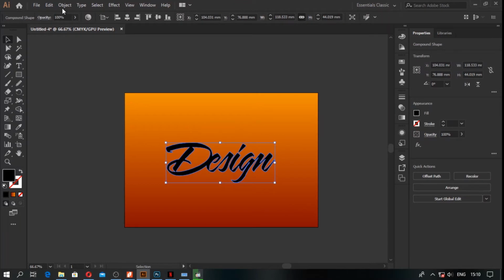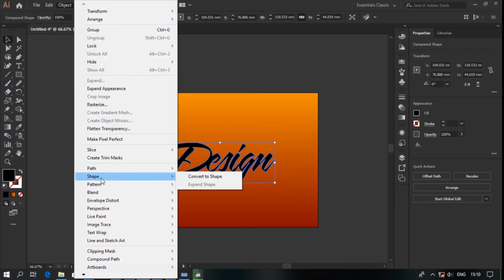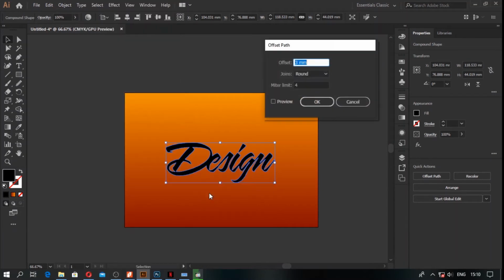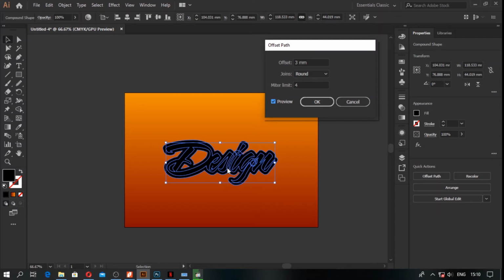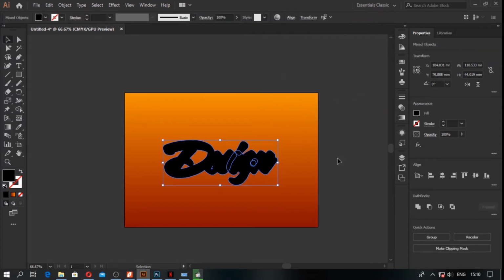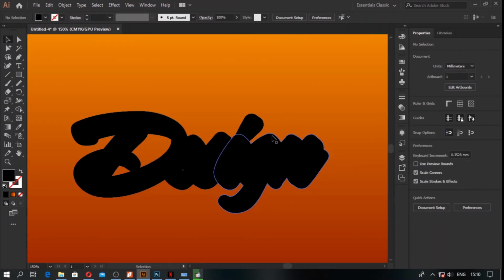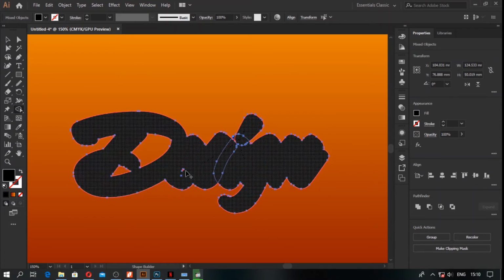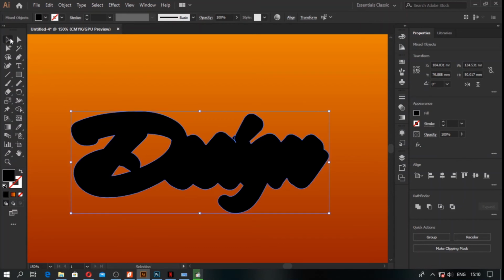Now I'm editing my design here. Go to object, path, offset path. I'm going to click preview to see the changes. I think I'm happy with the offset. Click OK. Now I'm going to combine the offset that was created with my shape builder tool. Click and drag, just like that.